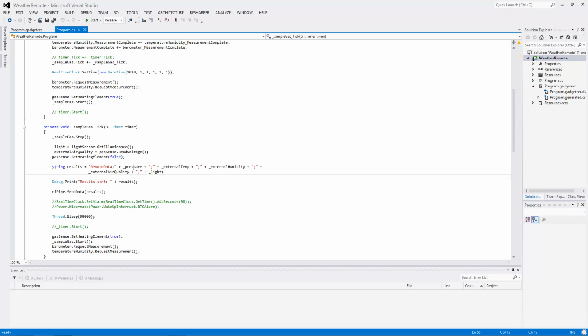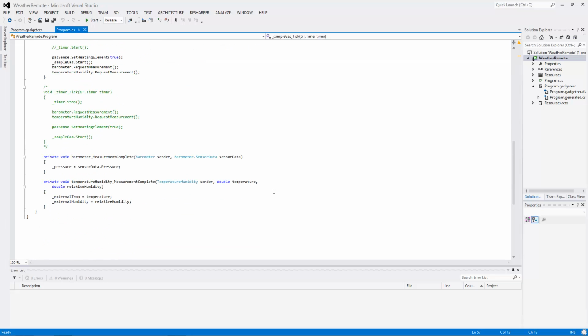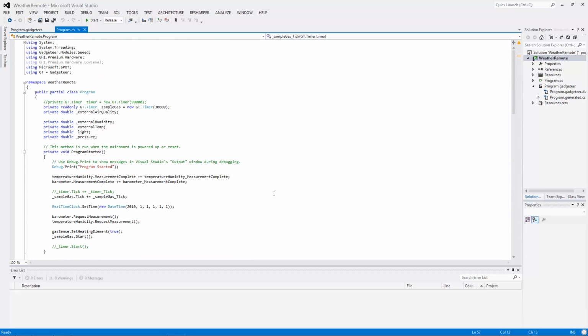As I mentioned, using that RF pipe is really easy to use. That's all you do to send data with RF pipe. You build yourself a string and you send it. Absolutely trivial. The remote unit isn't going to receive information back from the base unit. It just sends information out, so we don't have to deal with any kind of events coming back. We just want to send data out, and RF pipe makes it really, really simple to do. And then, like I said, that's it. There's hardly any code again for the base unit.